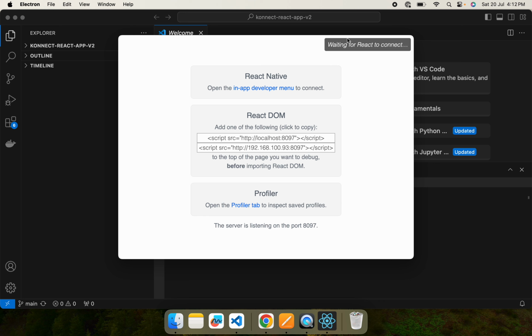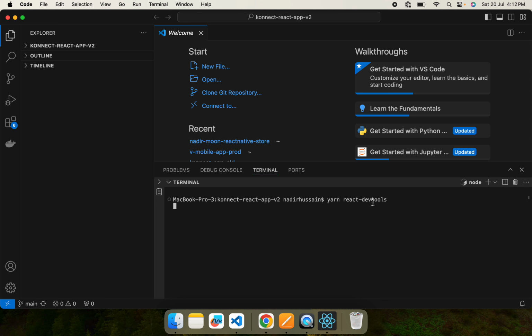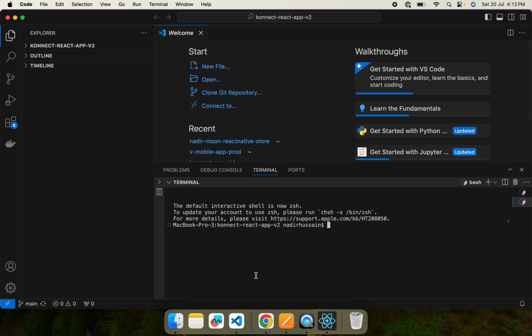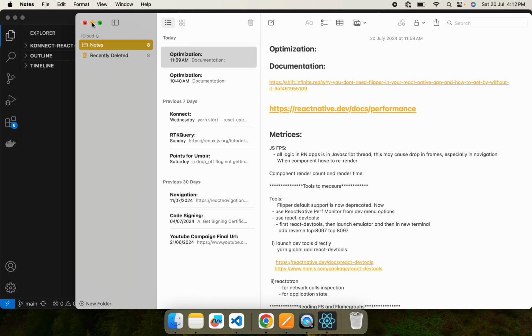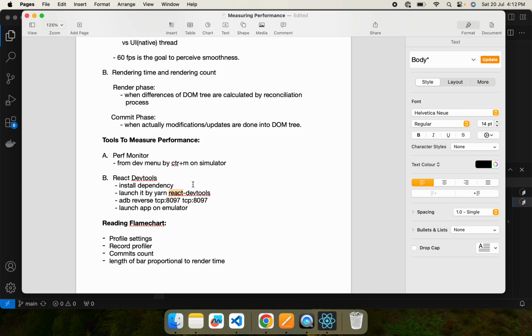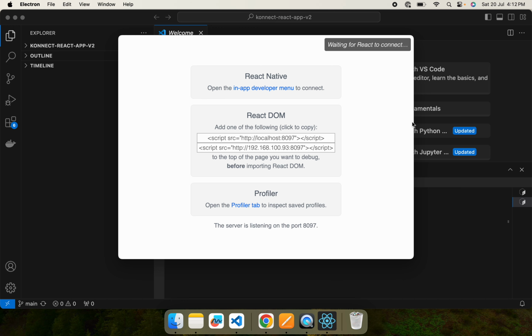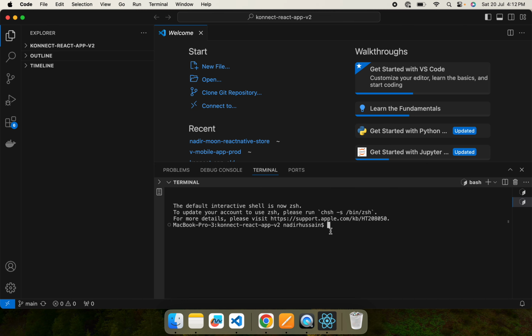So it is now waiting for React to connect. You first install the dependency of React DevTools, then simply launch it through this command. Let's open a new terminal, and before actually launching the new emulator, we have to run this command. This was an issue: even after I had launched the app on the emulator, it was not connecting with the React DevTools. So this was the command that was found.